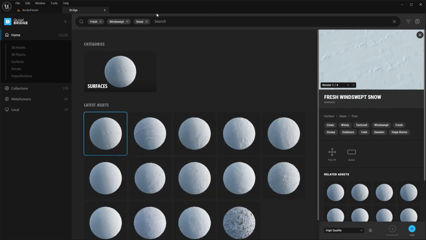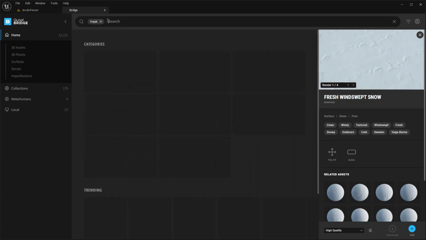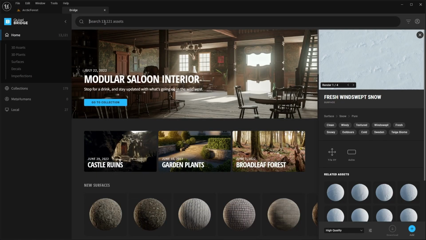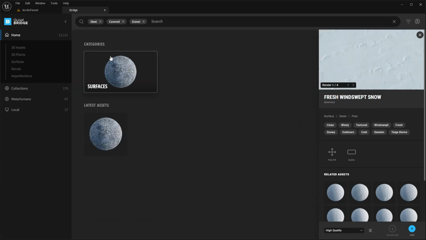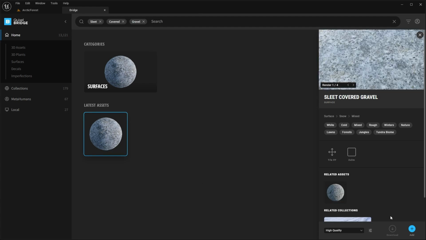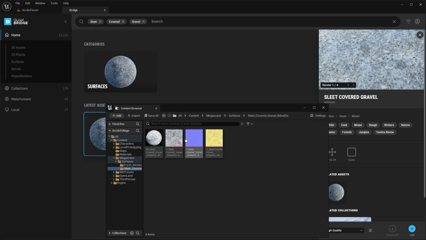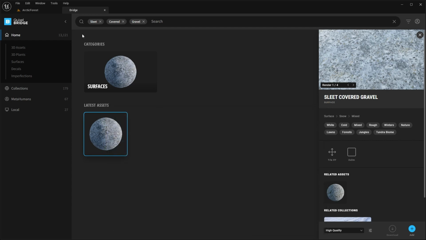Let's clear this search, we'll also search for sleet covered gravel, and you'll find this one, which is snow with a little bit of stone underneath. So select that one. Again, I'm going for high quality here. You can download it if you haven't downloaded already, and then click add to your project. So now we have the two new textures in our Arctic forest project.